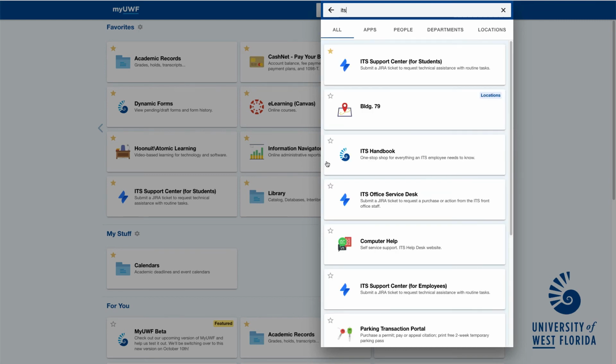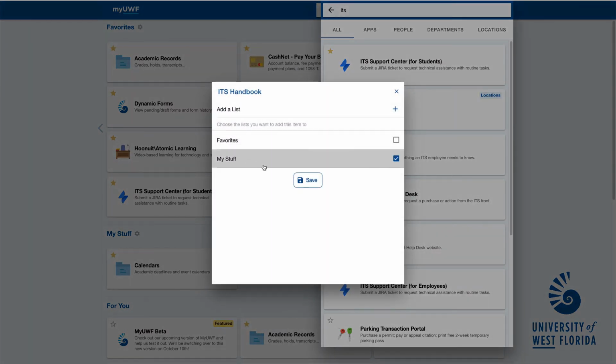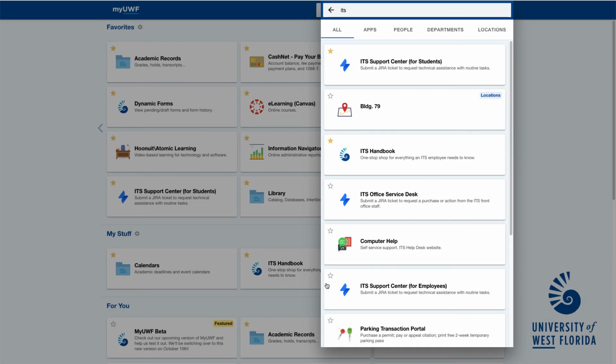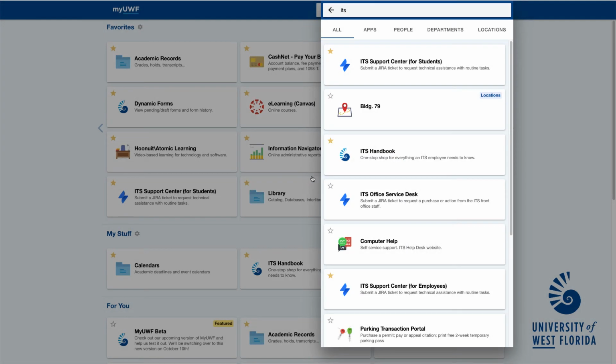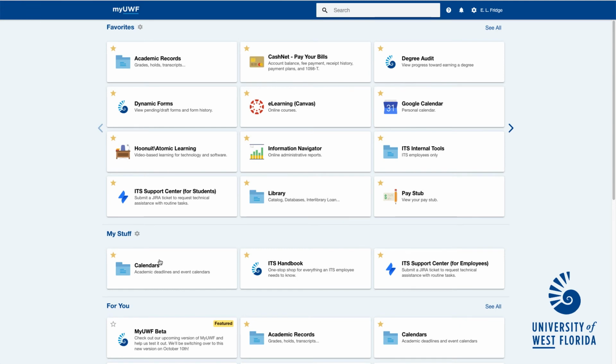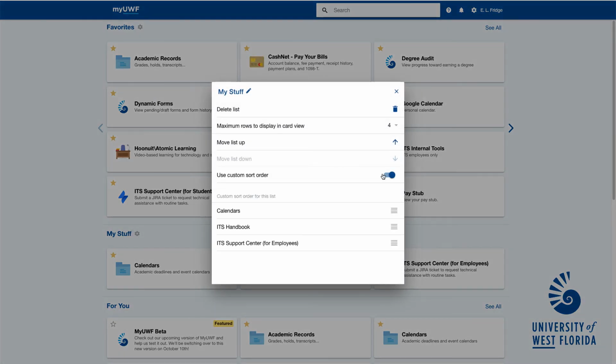Looking for ITS, I can find maybe the ITS handbook and the ITS Support Center. And once again, this can be sorted alphabetically if I'd like to. And now that I've got multiple lists, I can change the order in which the lists are appearing. So I can move the list up or down.